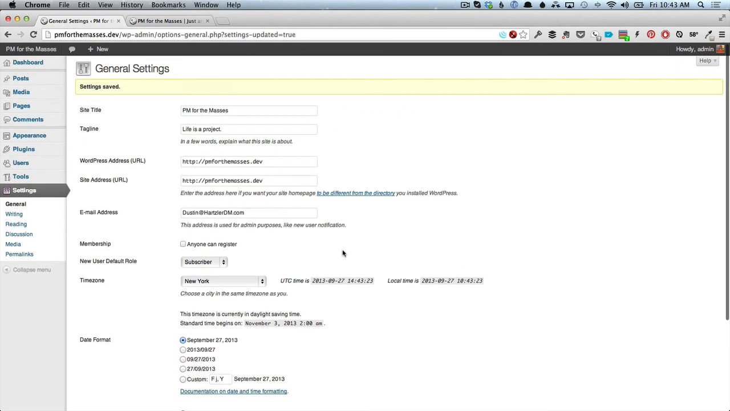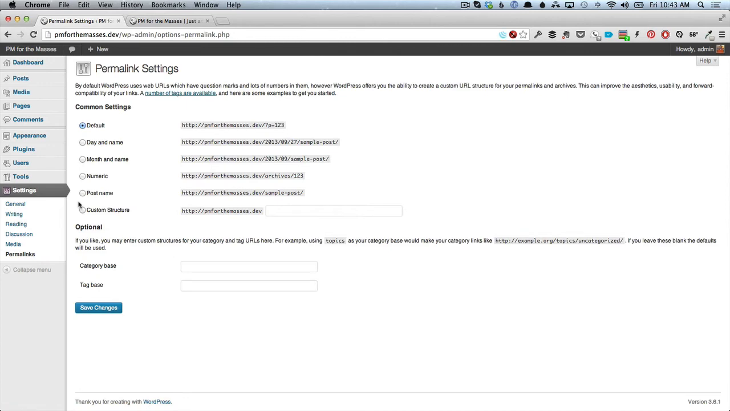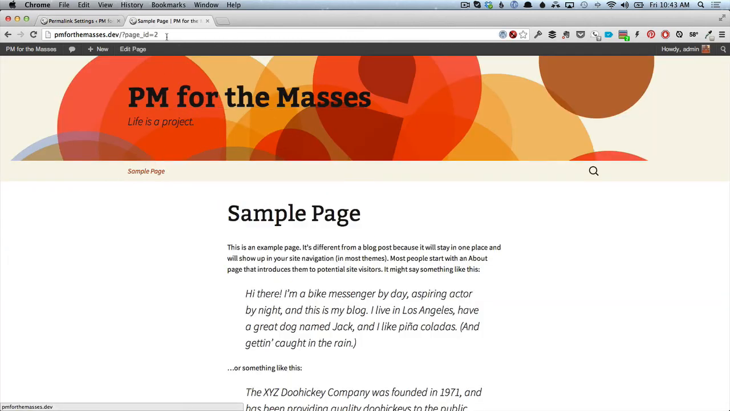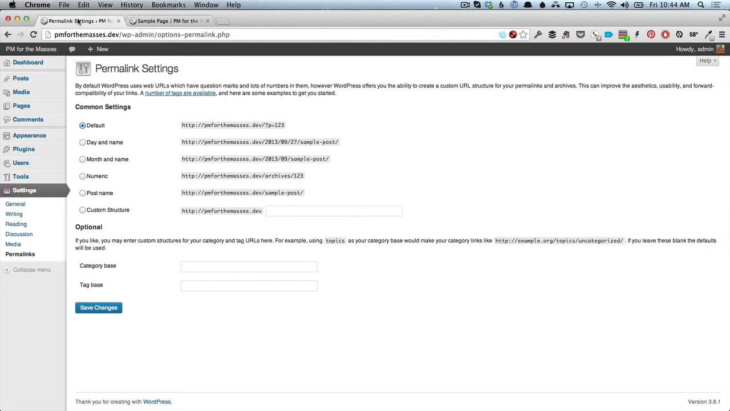And then the last thing we want to do in the settings is change the permalinks. If we don't change the permalinks and we go to the sample page, you can see it's going to say pmforthemasses.dev/?page_ID=2. It's hard to tell people, hey, go over to pmforthemasses.dev/?page_ID=2. You don't want to say all of that because it's a mouthful, but we want to make it easy for people to navigate. This also helps Google and their search algorithms figure out what content is on what page.